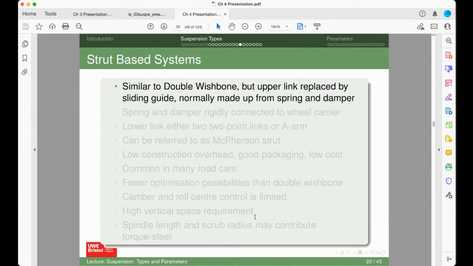Strut based, which is what I mentioned earlier, is often similar to double wishbone, but instead of having 2 links, top and bottom, the upper link is actually replaced by some sort of sliding guide, and that's made up generally from the spring and damper. Okay, and so the spring and damper are rigidly connected to the wheel carrier, and so not only do they control the suspension movement in the vertical direction, but they also will take some of the forces through the drive and braking and the lateral loads as well.